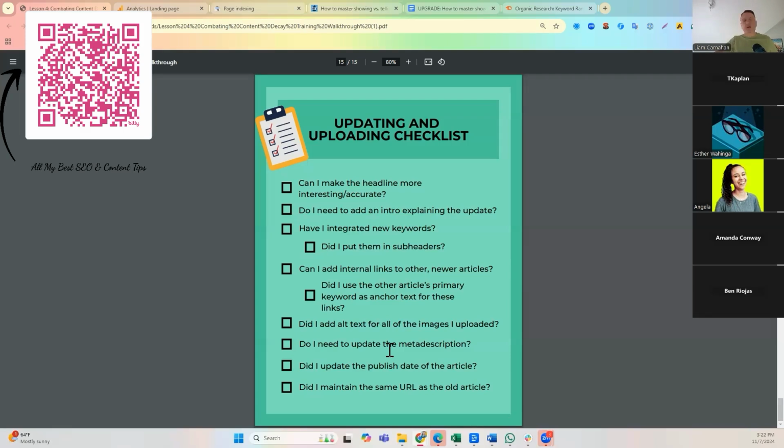Did you add alt text to the images you uploaded? Do you need to update the meta description? Another great way to send a signal to Google that the article has been updated. Did you update the publish date, as we talked about? That's extremely important. You have to change the date of the article being published. And then also, did you maintain the same URL as the old article? Really key.